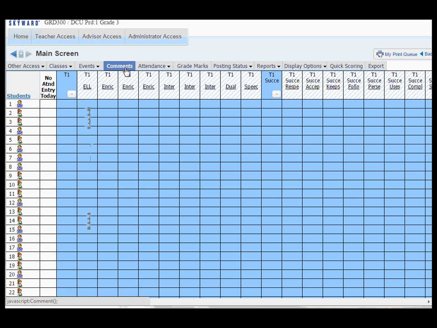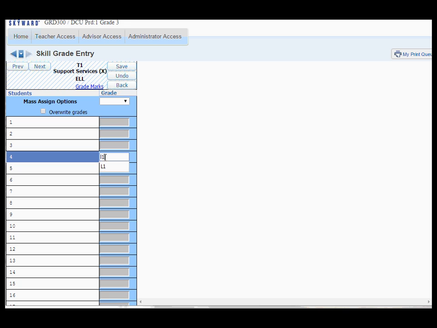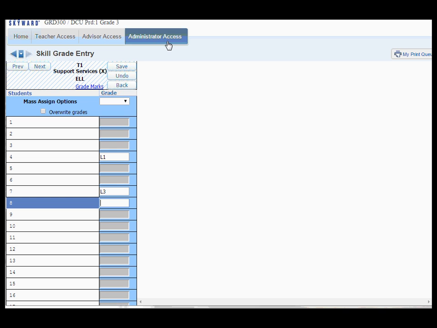Please take note that in my examples here I have suppressed the names of the students, but if you were wanting to put in an ELL code for one of your students, you would click on the ELL column. You would find the name of the student. Once again, yours will show the names. Type in the level of that student, L1 or L3, and then hit Save.